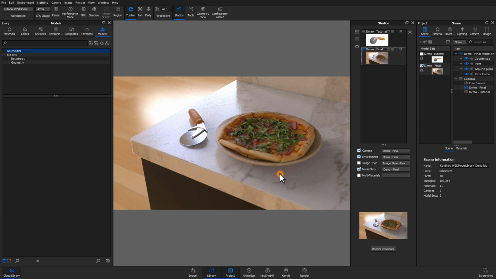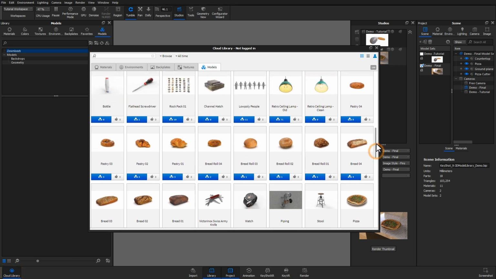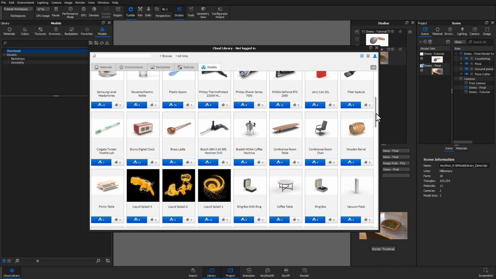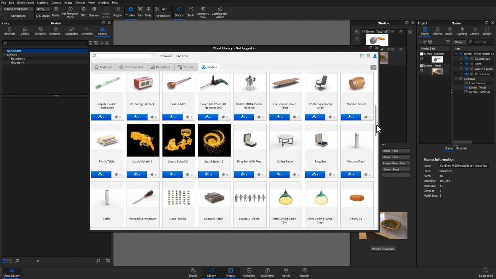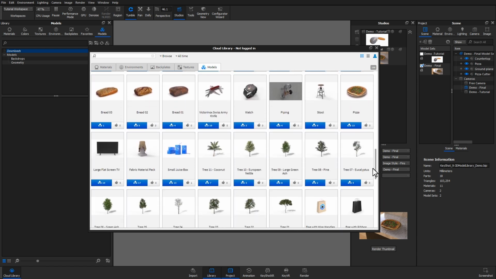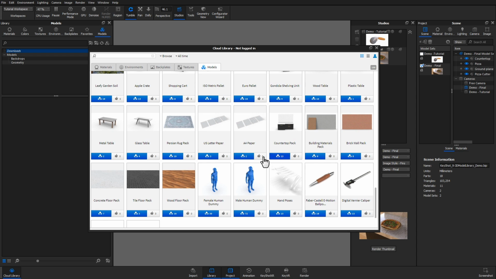To explore the models on the Cloud Library, simply launch the Cloud Library from the Toolbar button. There you'll find a tab for models where Luxion has curated a number of high-quality models with materials assigned that you can download straight into your KeyShot 9 model library. To download models, either click on the Download button under the preview image or drag and drop into the Models tab of the KeyShot library.